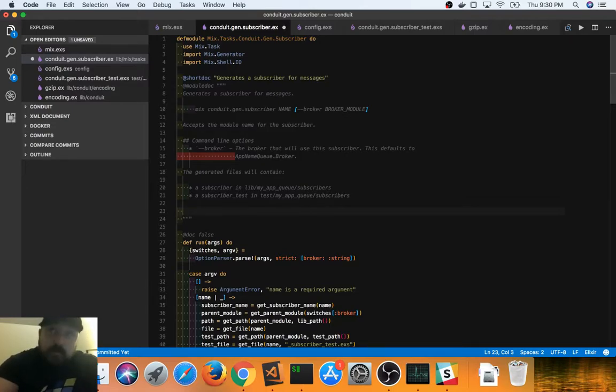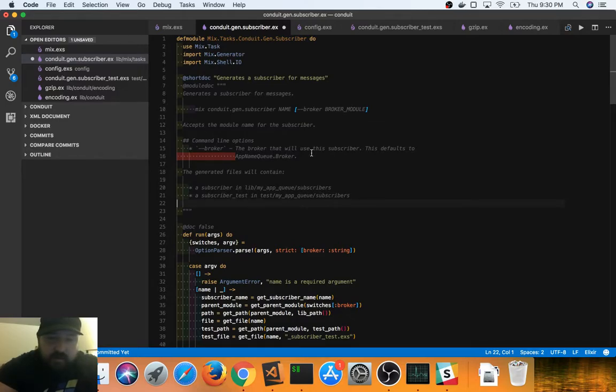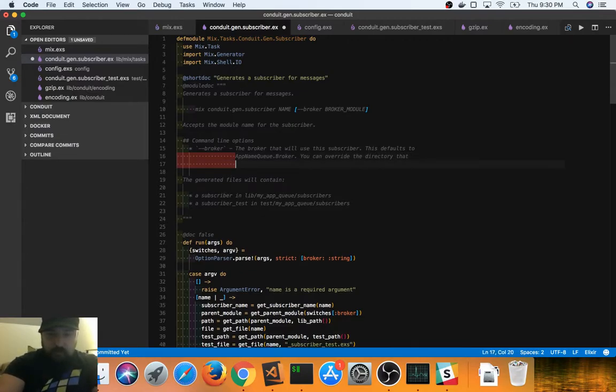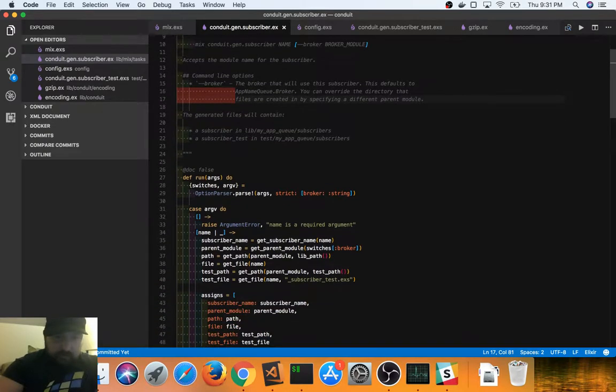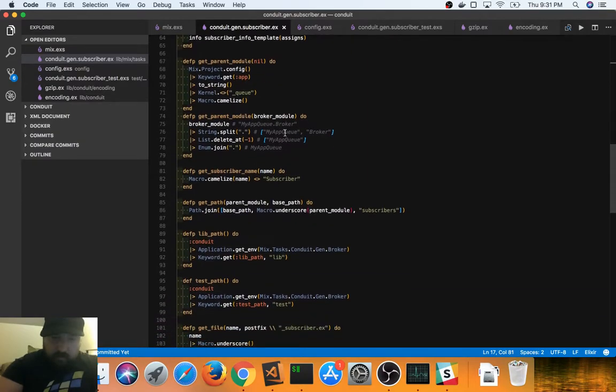And then I want to mention about how you control where the files get created and how that's tied to the broker command line option. I think I want to do that on the broker option itself. You can override the directory that files are created in by specifying a different parent module. So let me do this.